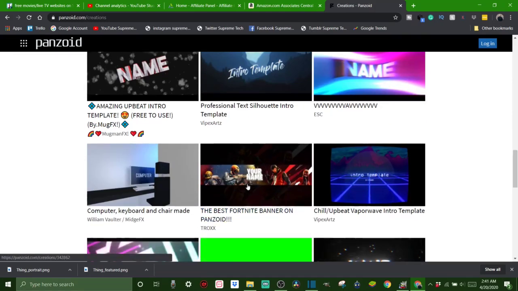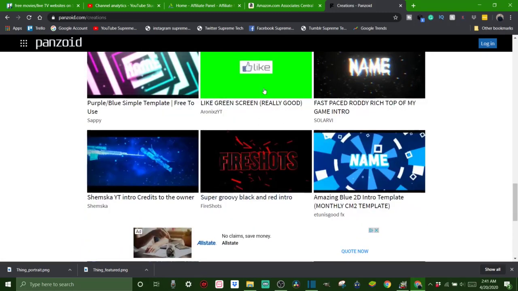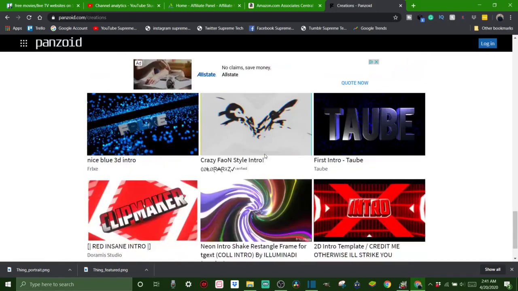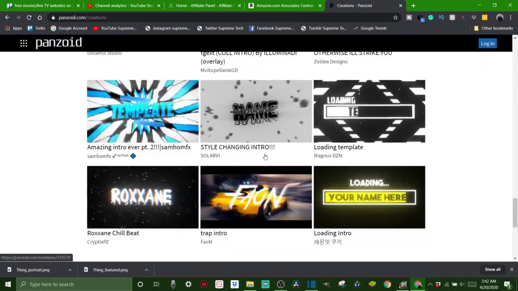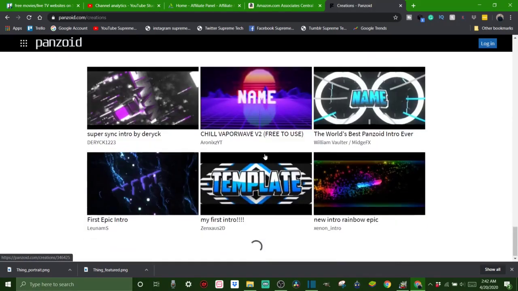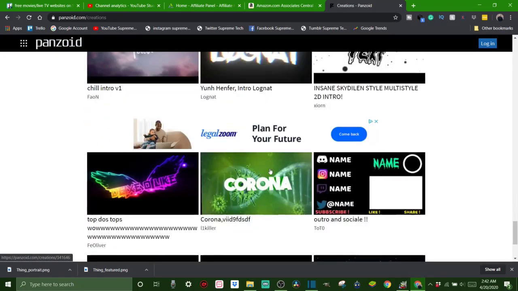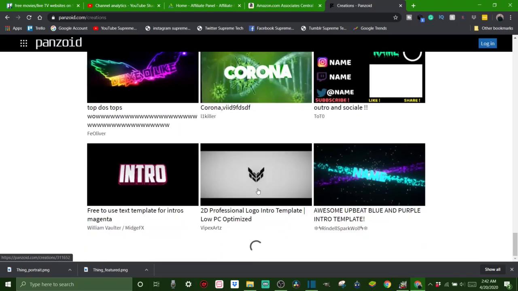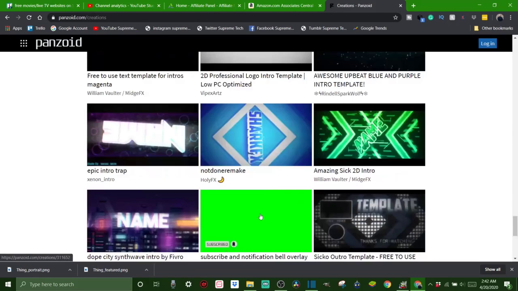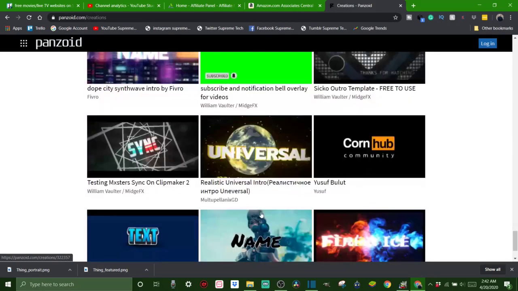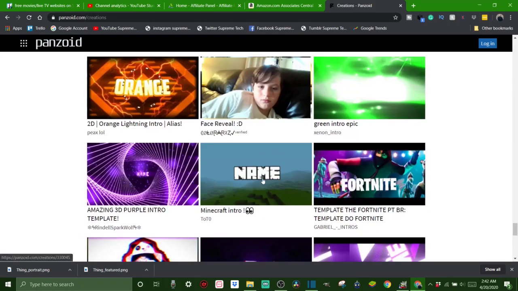They got a lot of Fortnite themed stuff in here too. Some green screens also. Well, let's find a good one. I'm looking for a cool one here. One that doesn't look like everyone else's. What I like to do is come more towards the bottom because a lot of people have done all these at the top. And I just don't like having the same thing as everyone else. Let's try this one right here, this Minecraft one.